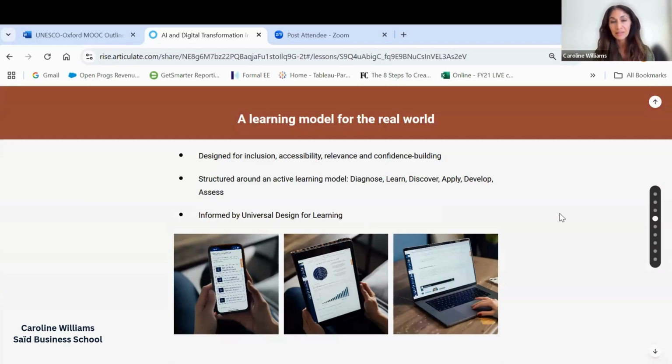The idea is that you're going to work through a number of different activities that require you to think about the diagnosis of the needs that may come up in some of the conversations you're having, learning more around those needs and discovering opportunities to address them through a specific public service, for example, where AI will be a part of that development. You can then apply this thinking by developing the service itself using some of the AI tools and digital transformation tools. And then, of course, we're going to assess the effectiveness of that.